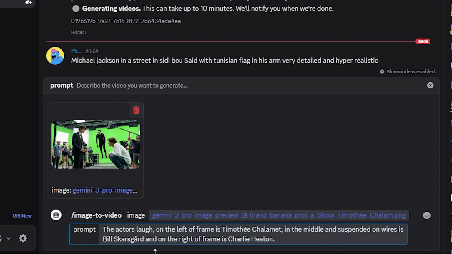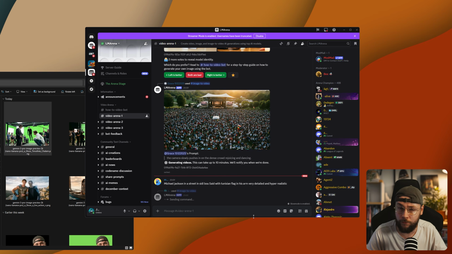We're going to say the actors laugh. On the left of frame is Timothy Chalamet, in the middle and suspended on wires is Bill Skarsgård, and on the right of frame is Charlie Heaton. Let's see what we get as a result from this.